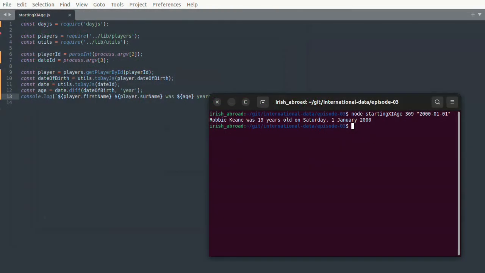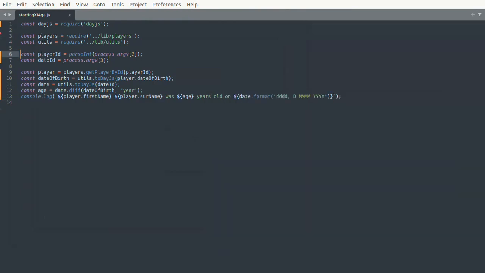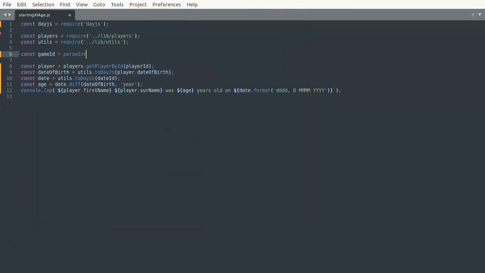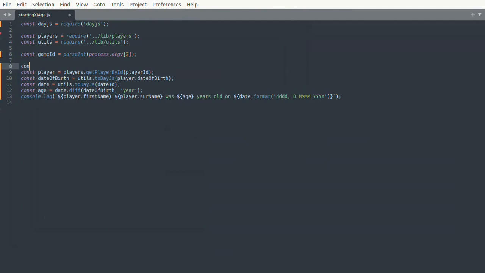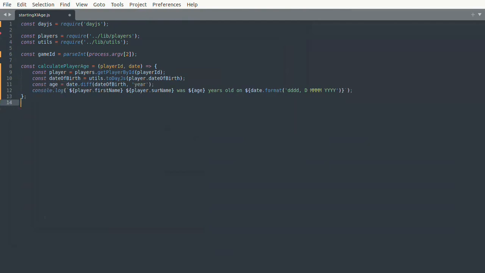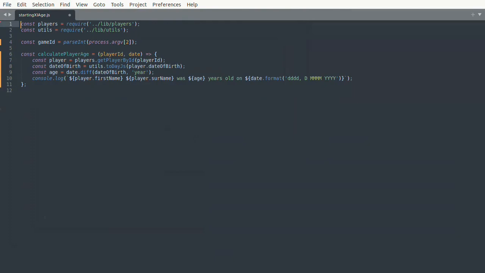First, we'll need to get the game object for an ID passed from the command line. Remove the two lines processing command line parameters and replace them with a new variable containing the game ID. We're going to create a new function that takes a player ID and a date as parameters and uses the existing code to print a player's age. The today variable is no longer needed, so it and the day.js library can be removed.